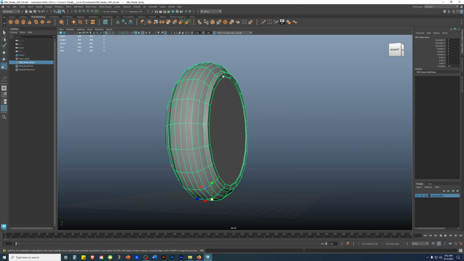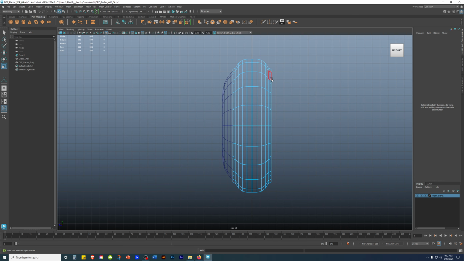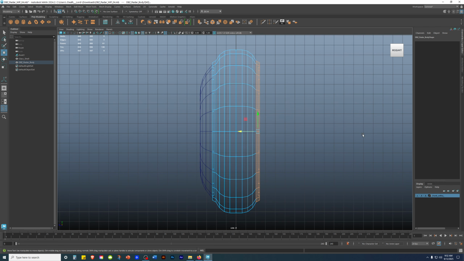Gotta correct this part. Right click, face mode. Spacebar, spacebar here. I'm going to wipe that out. So I'm going to select these faces. Make sure symmetry is off. Press W. I'm going to just press backspace.